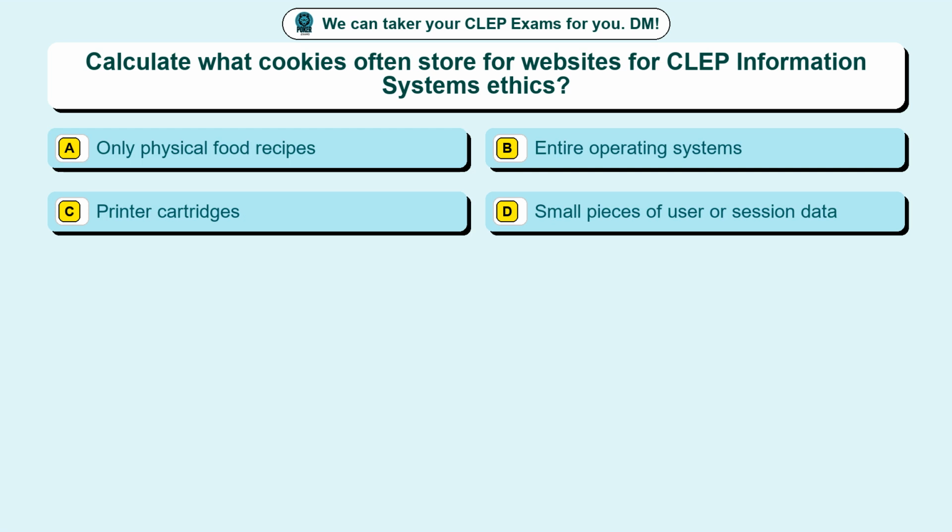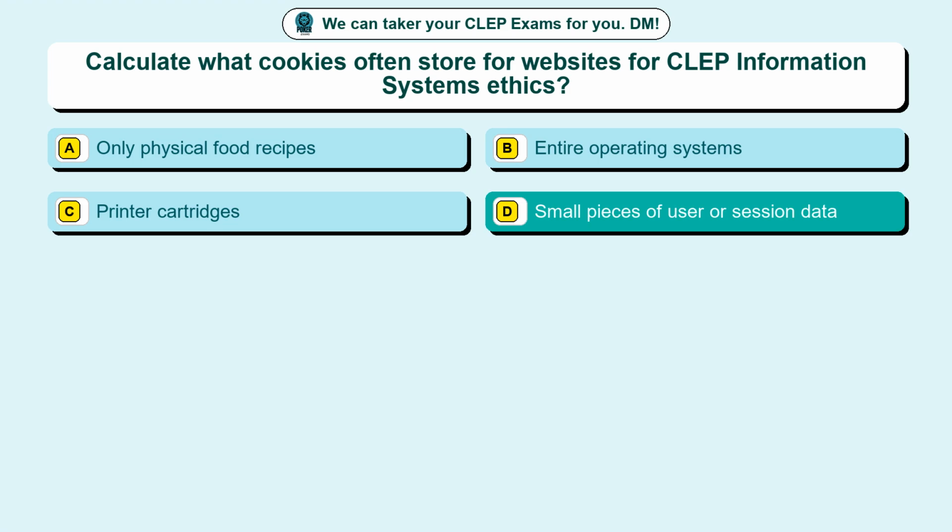Question 33. Calculate what cookies often store for websites for CLEP Information Systems ethics. Option A. Only physical food recipes. Option B. Entire operating systems. Option C. Printer cartridges. Option D. Small pieces of user or session data. The correct answer is option D.